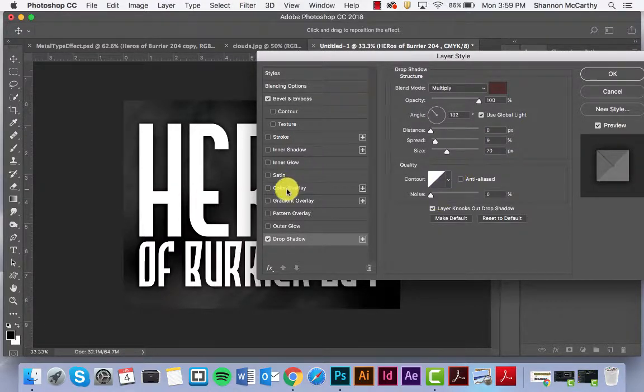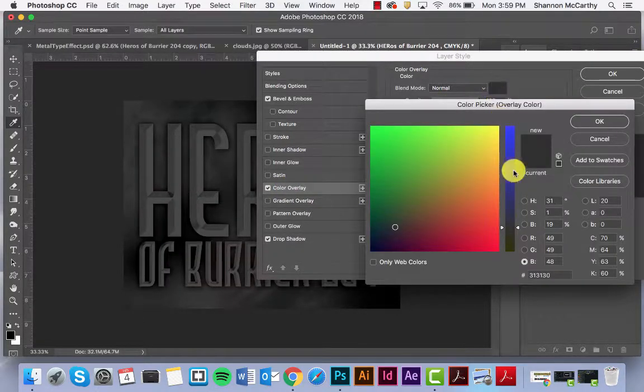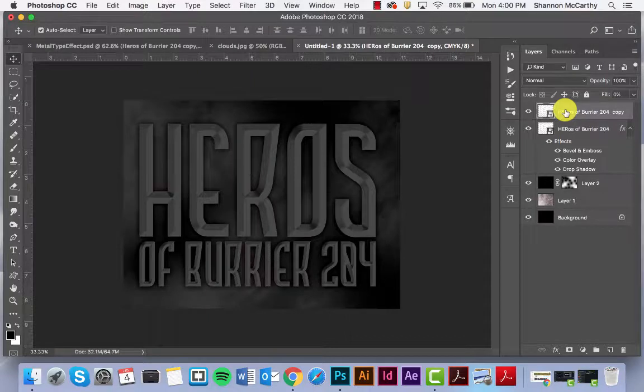Everything else stays for right now. I also want to go to color overlay, making sure I have a dark gray selected. A nice one here is 313131, keeping that opacity at 100%. So again, we went to bevel and emboss, drop shadow, and color overlay. Pushing OK.